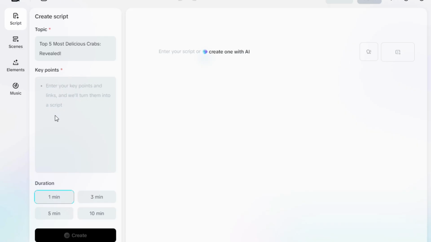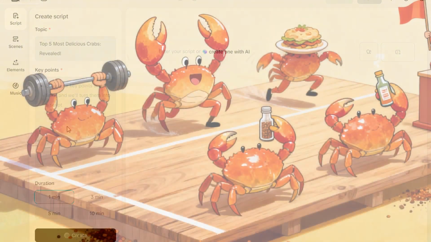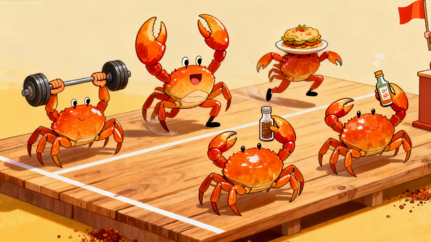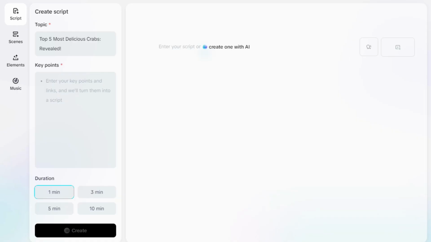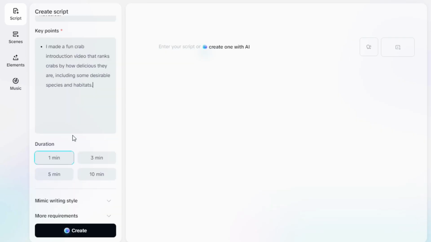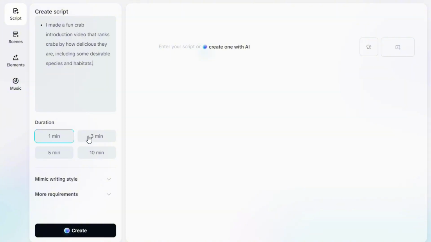For my example, I want to create a video about delicious crabs. In the topic section, I'll type Top 5 Most Delicious Crabs Revealed. To keep it clear and organized, you can add key points, links, or even reference websites and research papers. If you already have a script, you can paste it in. I made an engaging video introducing crabs, ranking them by deliciousness and including some popular species and their habitats.